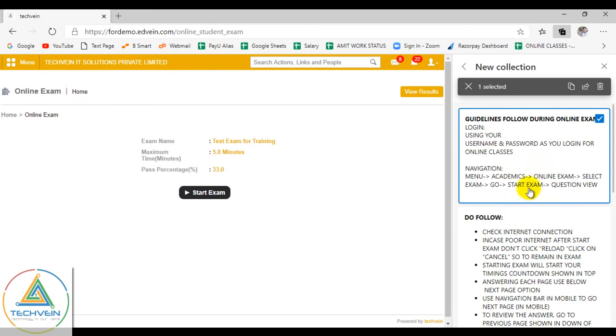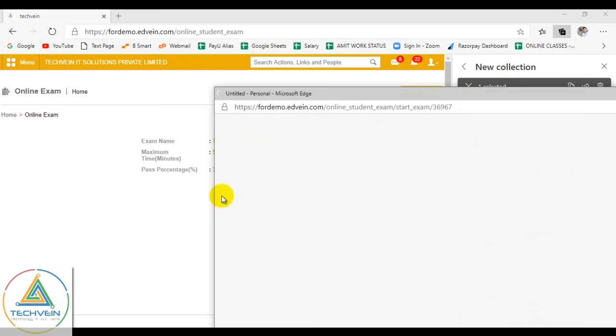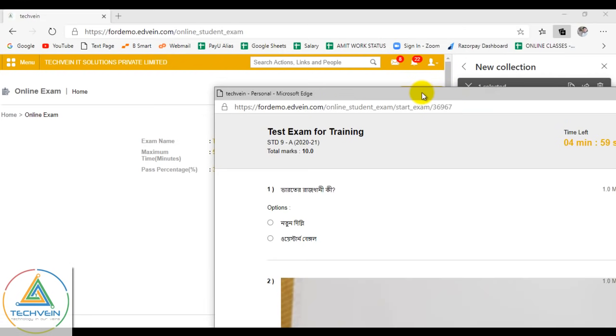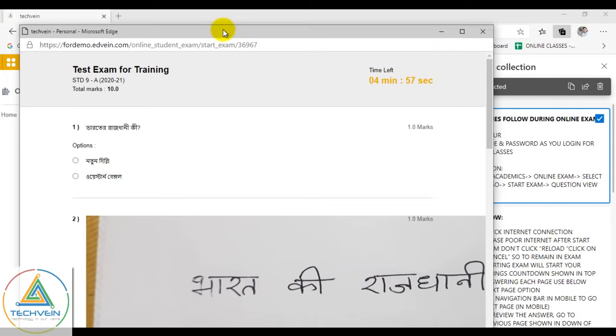After this, there is a start exam option. You need to click on this. Before this, check your maximum timing for the exam and the passing percentage. I just click on start exam. After this, the question paper is visible for me.